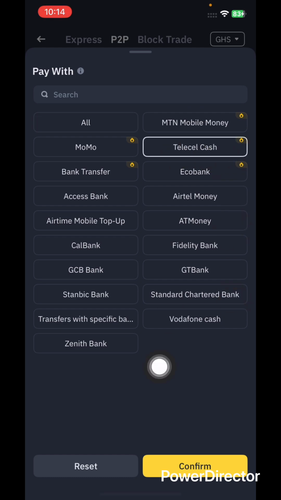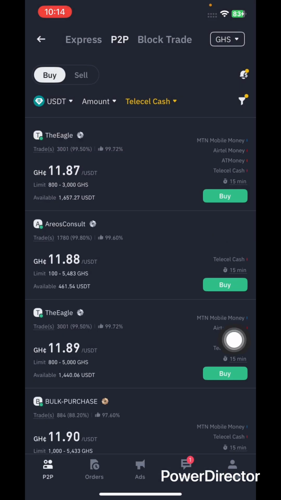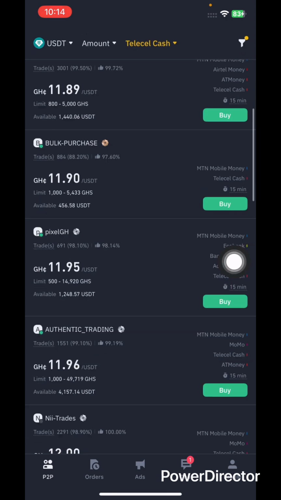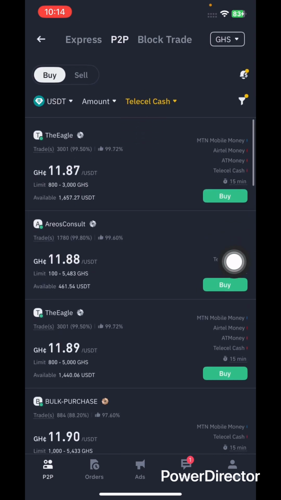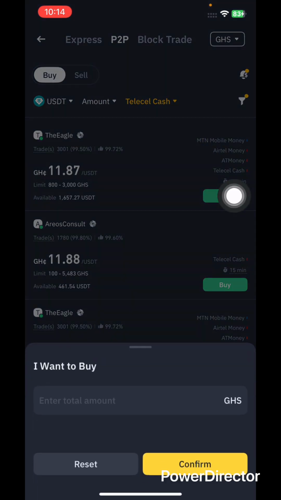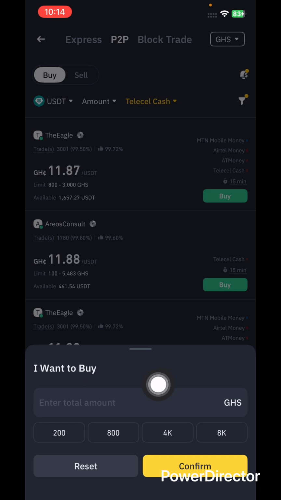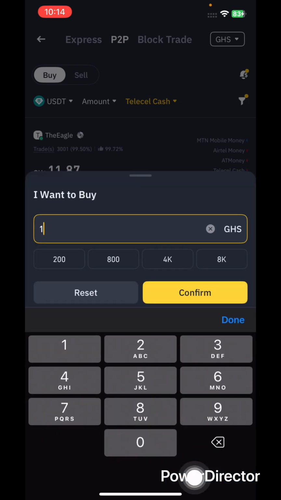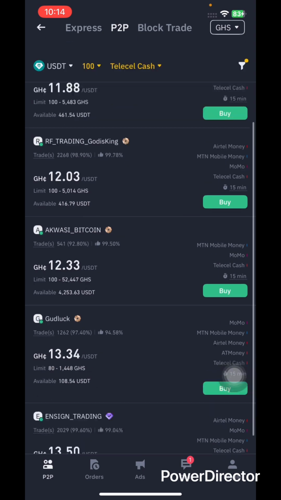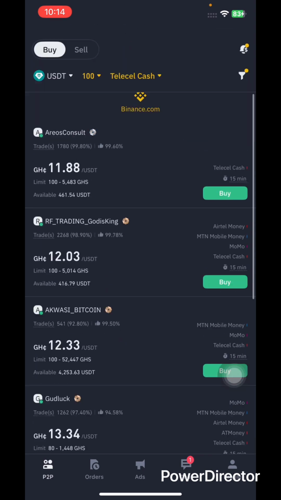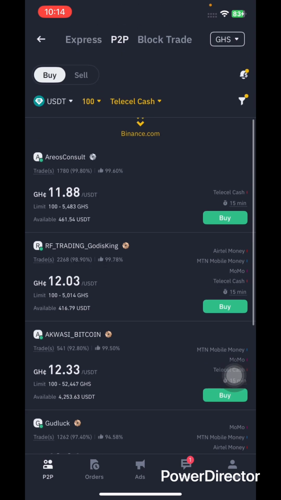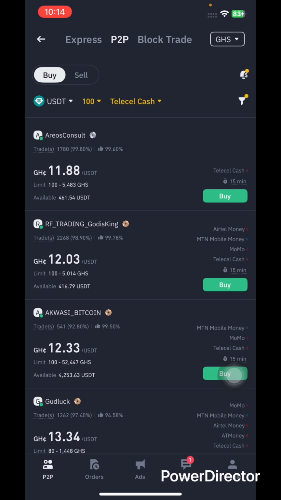I'll tap on it, then I'll confirm over here. When I'm done, as you can see, it has changed. It's showing you the offers available with Telecel as their payment method. Then you head over to the amount, and I'll type in 100, since I'm buying 100 cedis, then I'll confirm. As you can see, the rate has changed again. So this is the final filter for it.